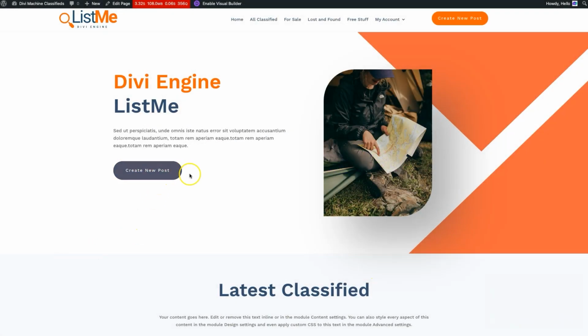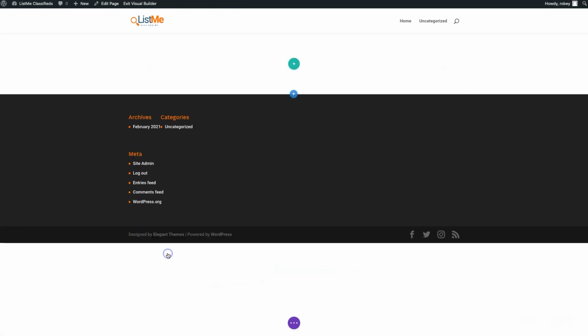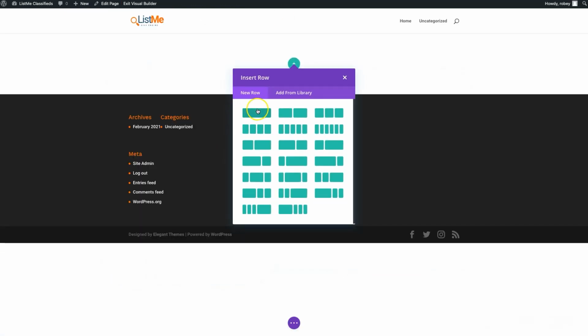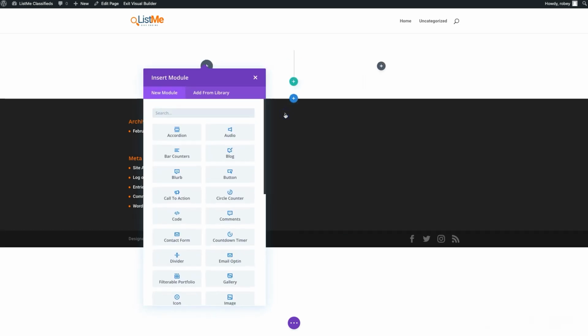We'll be adding a create new post button, but that'll just be taking the users to the backend, but we'll talk more about that as we go. So let's go ahead over here and we're going to tell it we're going to build from scratch. Now, the first element we need to add here is going to be a 2-column row.